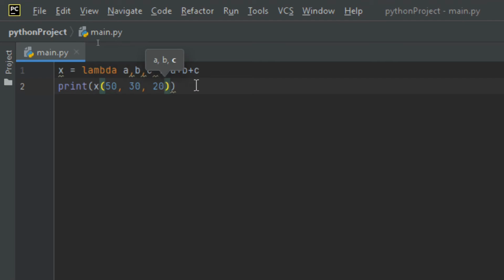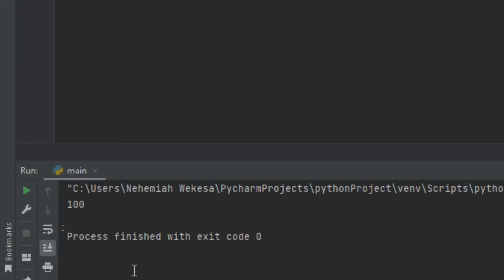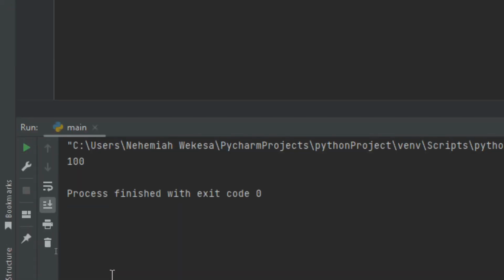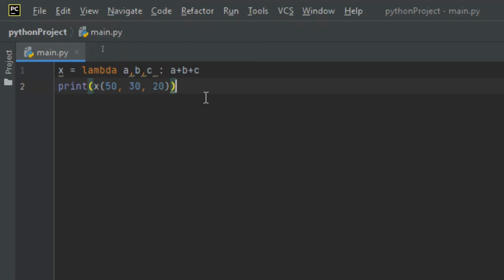So to print it, guys, you are going to press Shift plus F10, then you can see that the result there is 100. So basically it can take any number of arguments, but then guys, why do we use these lambda functions? The power of the lambda is better shown when you use it as an anonymous function inside another function. Say you have a function definition that takes one argument, then that argument will be multiplied with an unknown number.